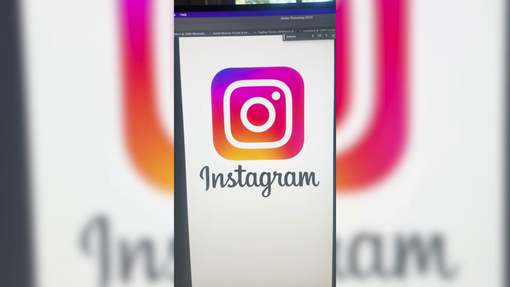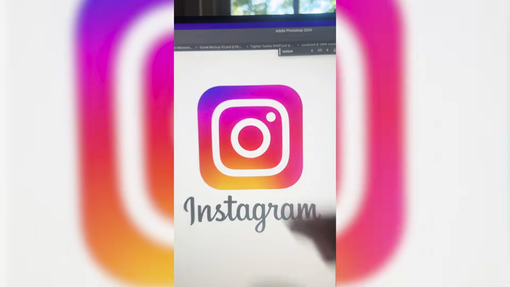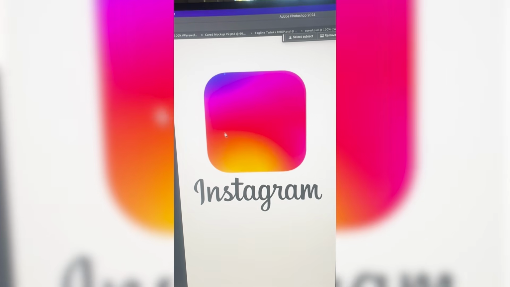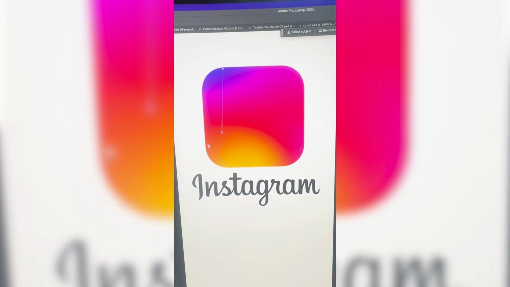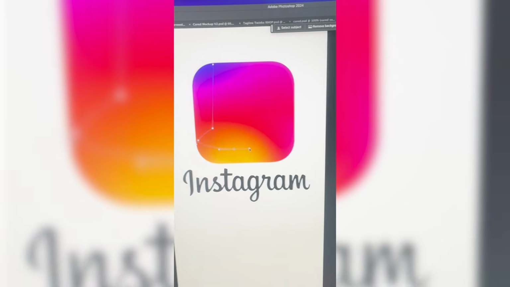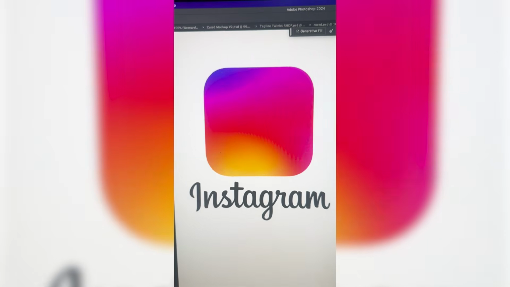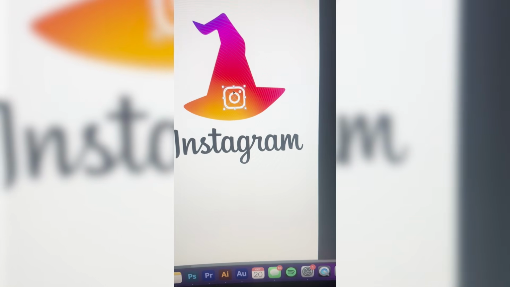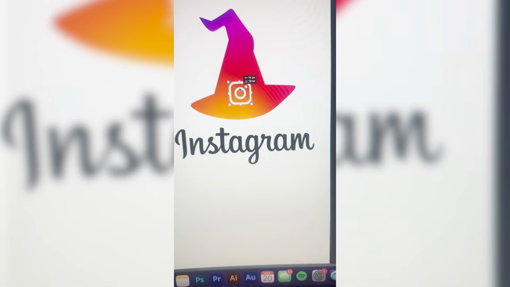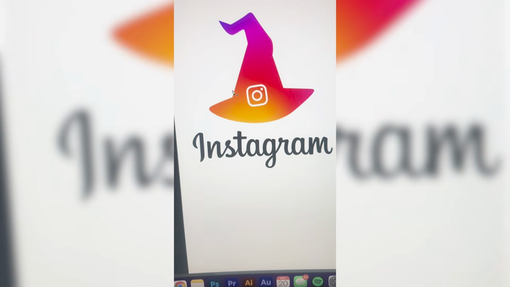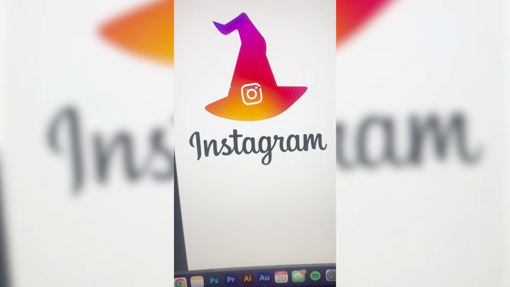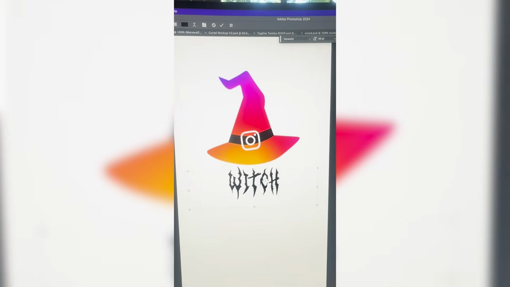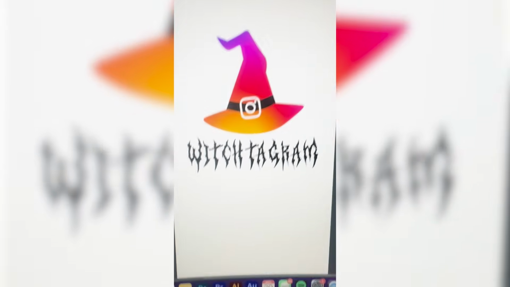All right, so the first step is going to be to remove the inner white part of the logo. And then using the pen tool, I am gonna get the general shape of a witch's hat going. Okay, there is my shape. Now I'm gonna mask it out. I'm gonna bring back that original logo and place it kind of around where the witch's buckle on the hat would be. And then the last step is gonna be to draw on the strap. And finally, type out the word Witchtagram in this spooky font, and here is the final result.